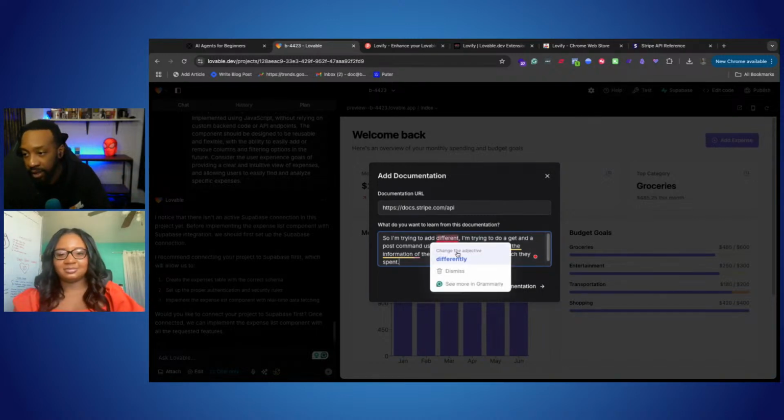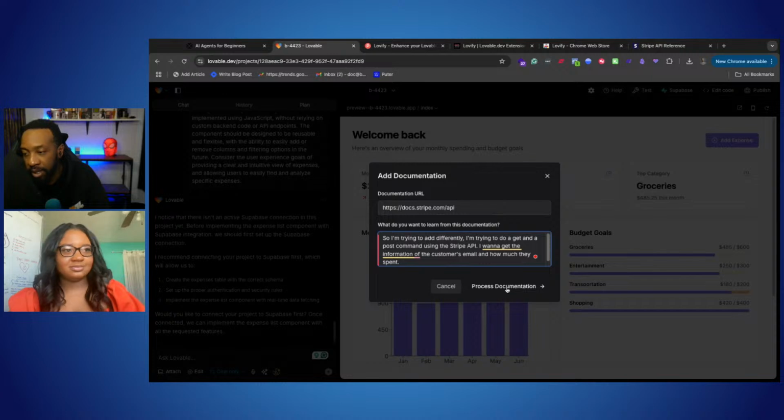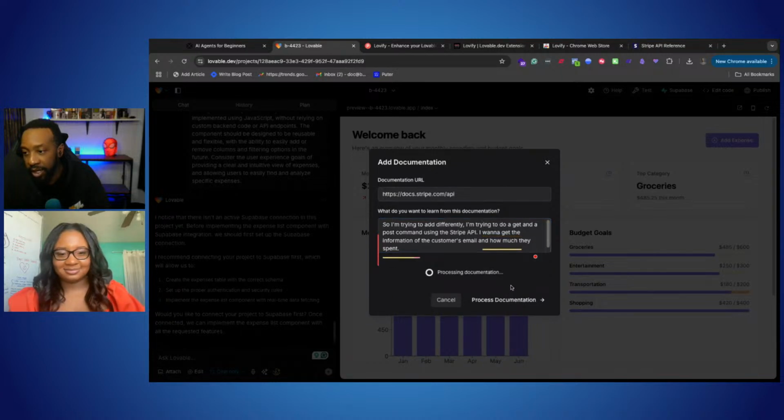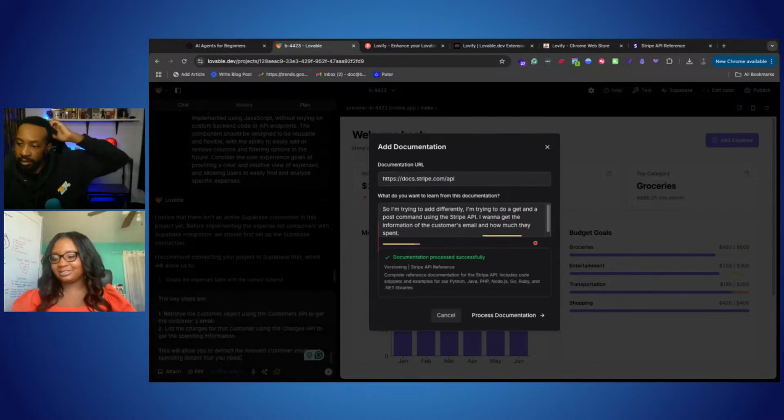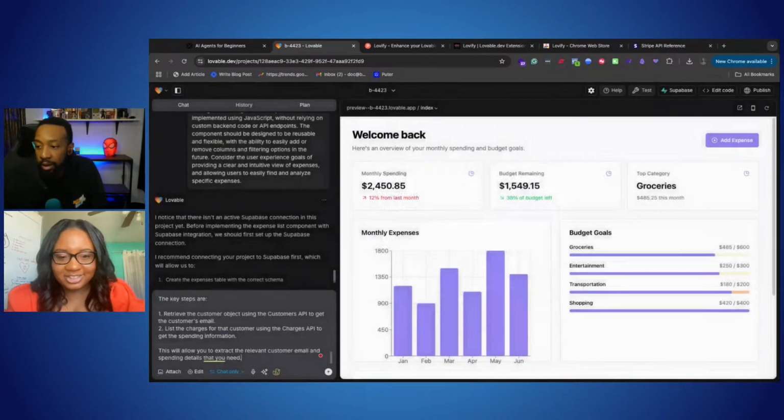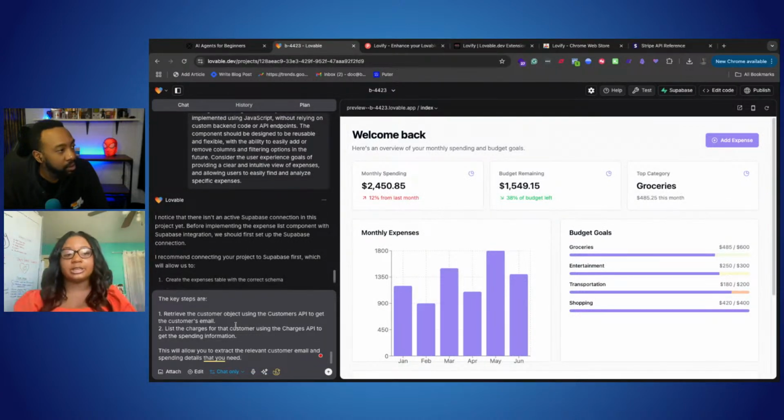Okay, let's see. Process documentation, processing. So it does take a little moment to scrape the whole web page, especially as it's some dense documentation. It's true. There. Okay, then it processes and you see it tells Lovable exactly how it should use it. And then Lovable can go, okay, great, I got it. So I think that's really cool.